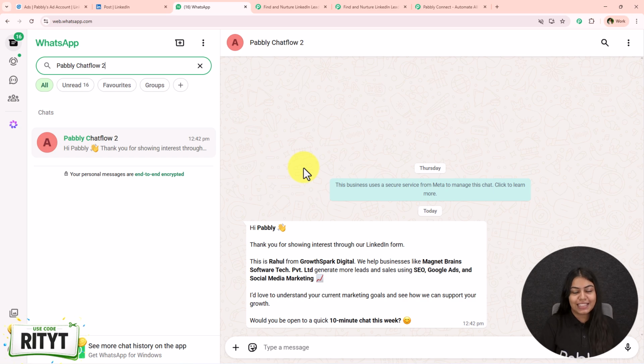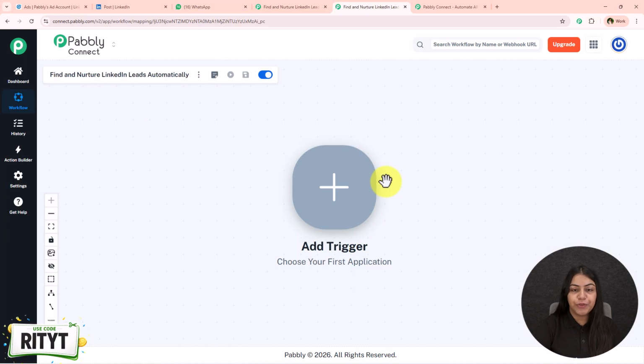So as you can see that I have sent this automated WhatsApp message to my LinkedIn lead, and let's see how this can be done. For that you just have to open your workflow builder, and this is the most important window because we have trigger and action in this. Trigger and actions are the two main principles on which our workflow is going to run. Trigger means when this happens and action means do this.